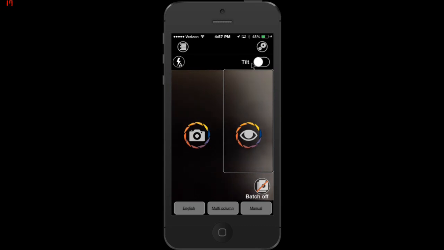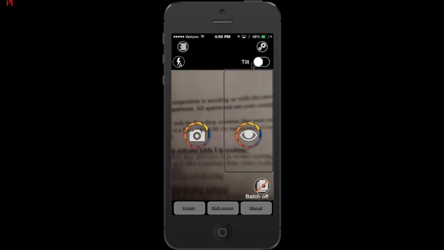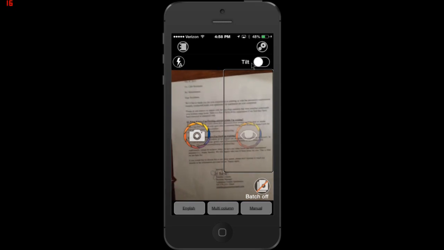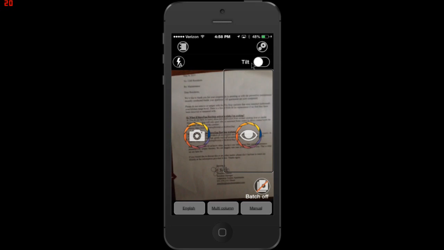And so I laid my phone flat in the middle of my paper. I'm going to lift my phone about, I don't know, 8-10 inches off the paper. Try to keep it as level as possible. Right and left top edges are visible, rotated 2 degrees counterclockwise. That's pretty good. I'm going to take a picture.